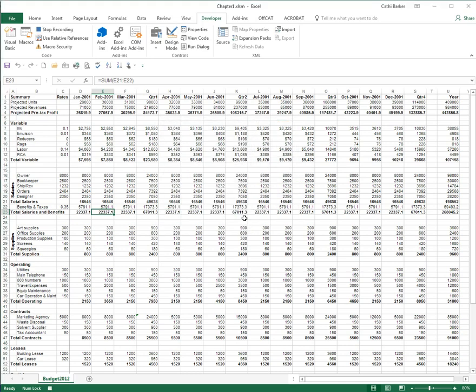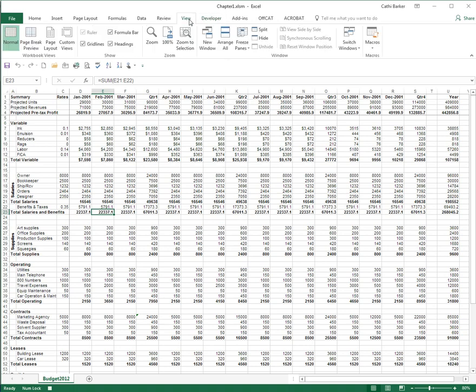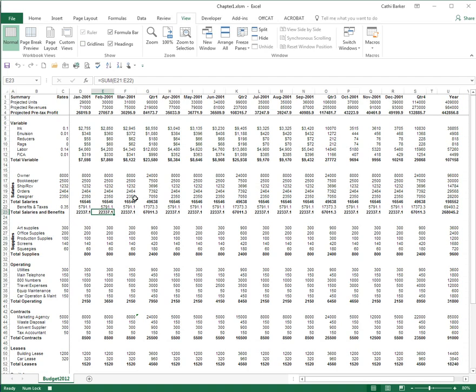So I'll click OK. To remove the grids, I'm going to go to View, and I'm going to untick Gridlines. And so my gridlines have disappeared. I'm then going to stop recording.